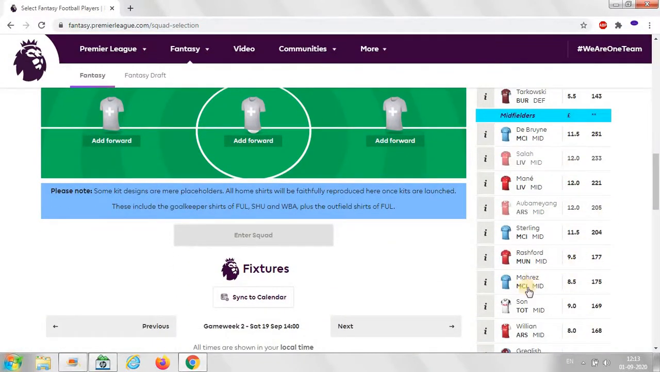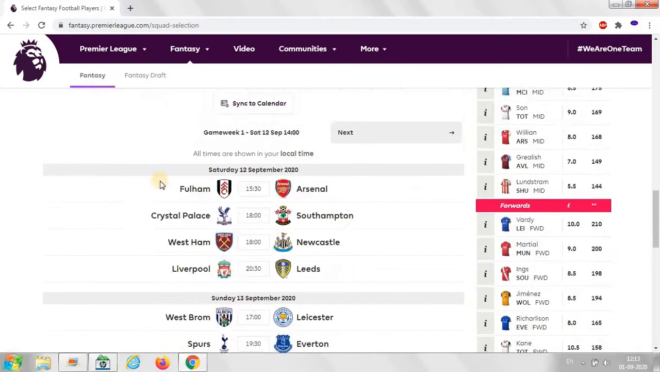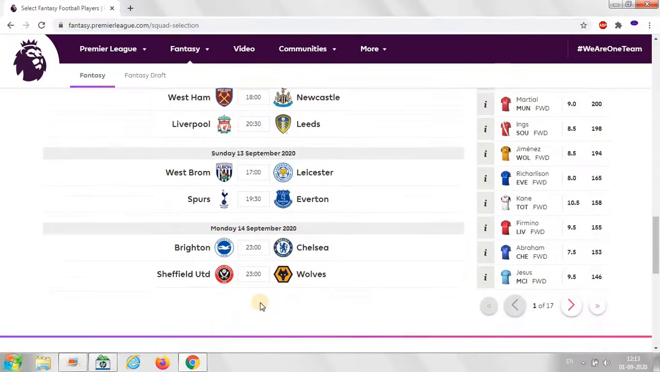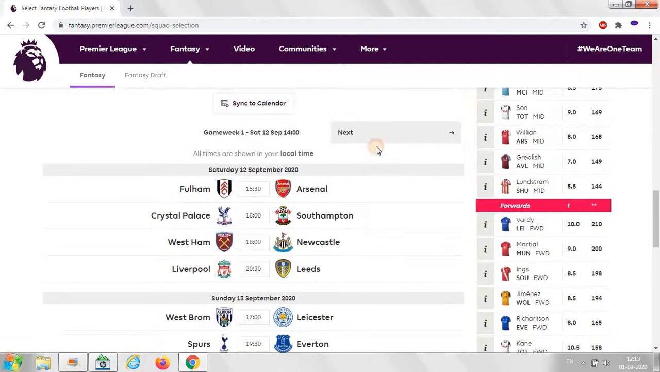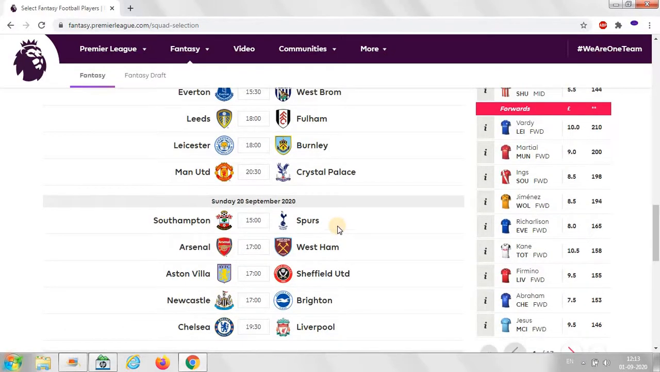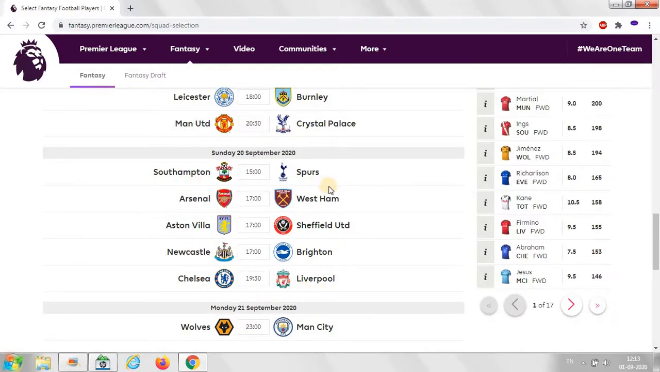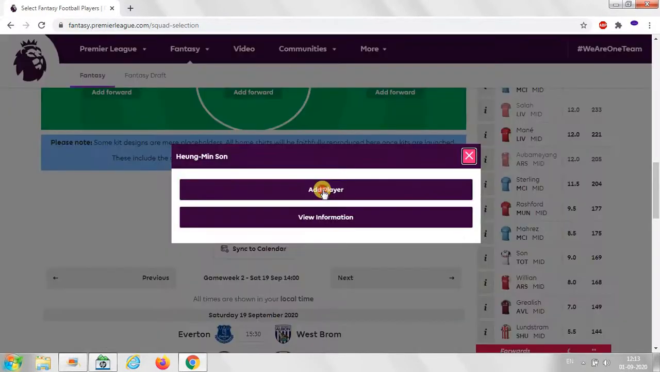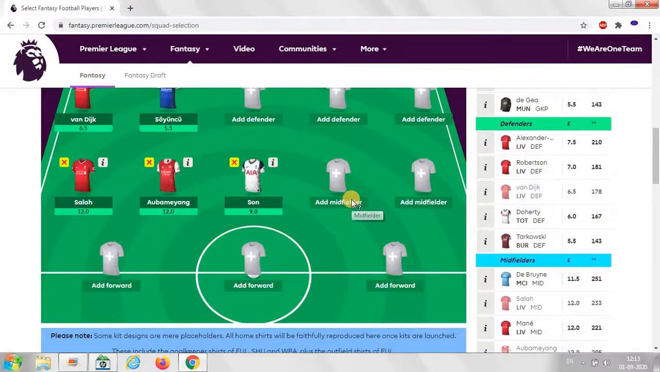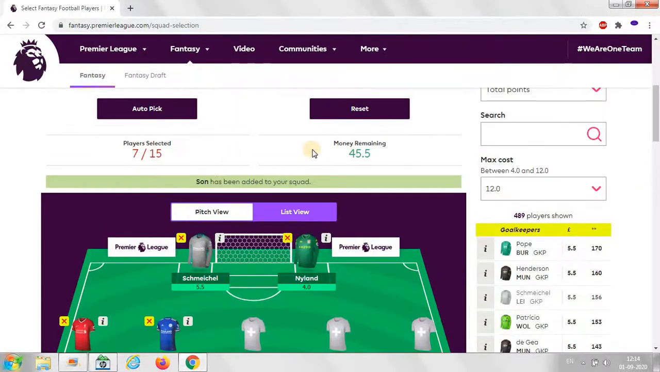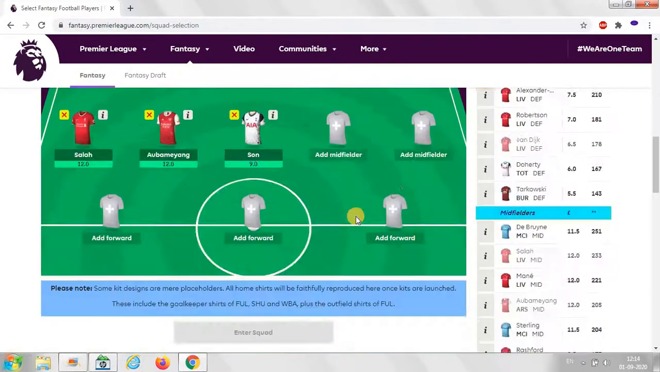And then Son, because if you see Tottenham has Everton as well as Southampton. So you must select Son. I think Son is the top scoring player; the first was Harry Kane, our Tottenham forward, and secondly was Son. So go to Son, and now the balance is 45.5.